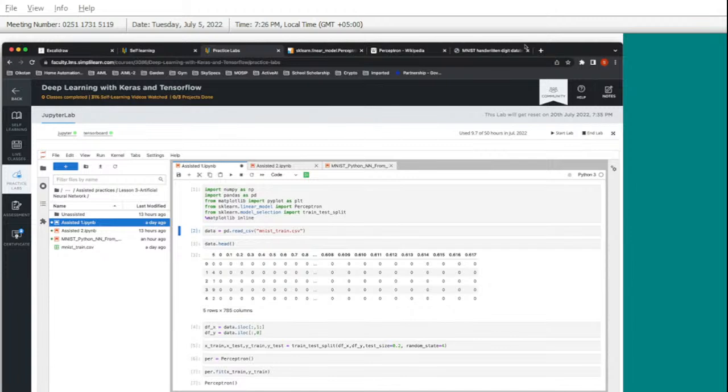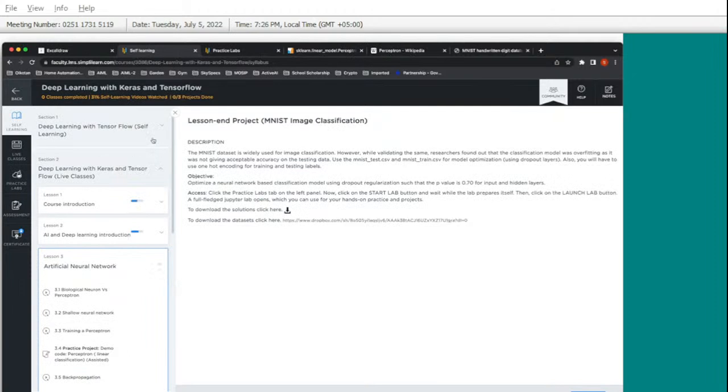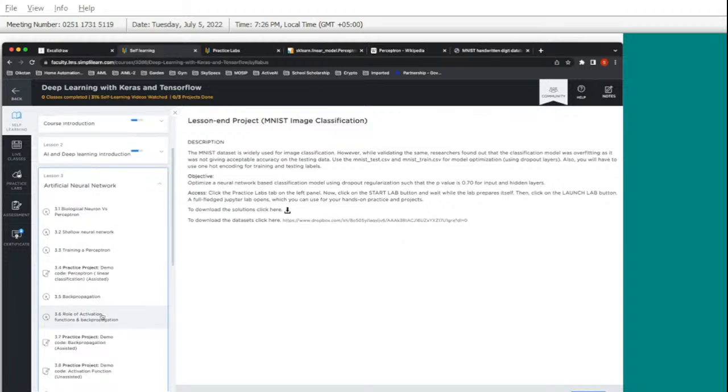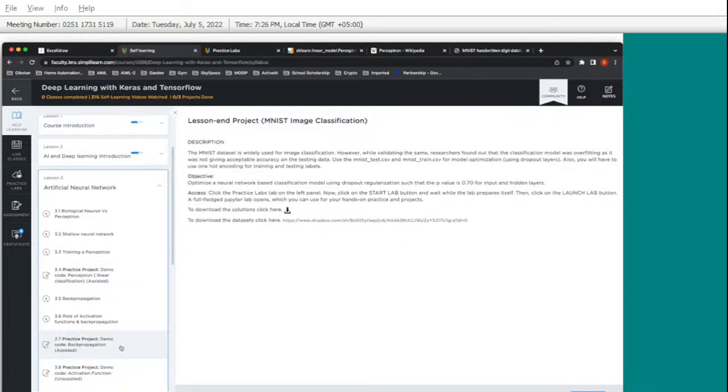What is 3.7? This is the Python version, is it? It's fine if you have it. Are you talking about the Python version? If it's the Python version, it is fine. Can you raise a support request as a part of this itself? Okay, let's talk about this. In self-learning, go to section 2, go to lesson 3. You should have lesson 3.4 and 5 and 6, right? If you are not seeing other sections, please raise a support request.